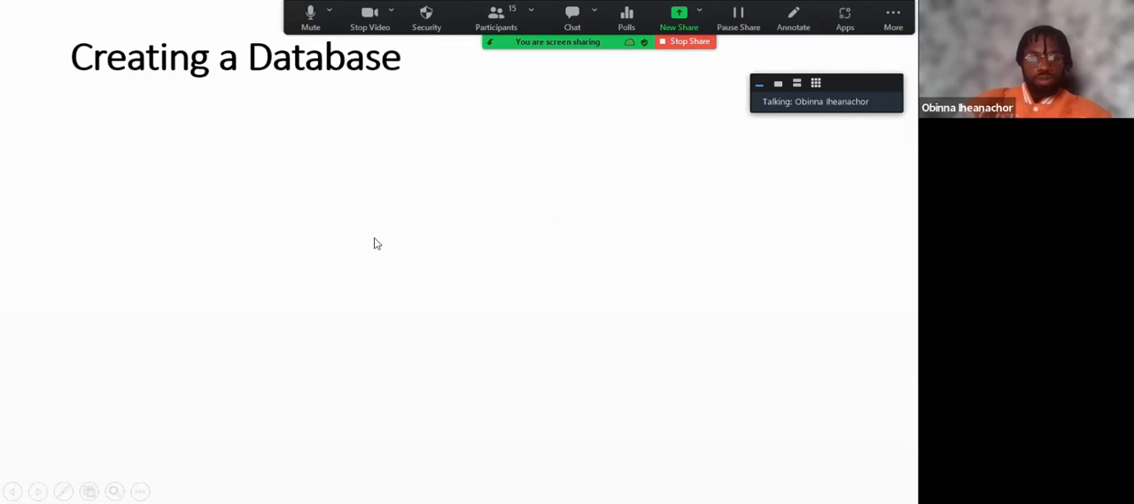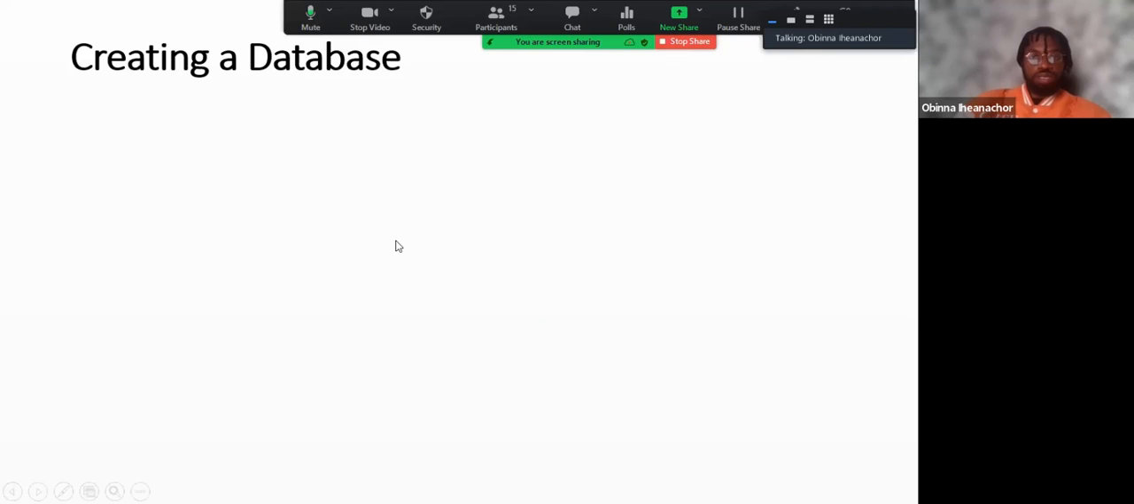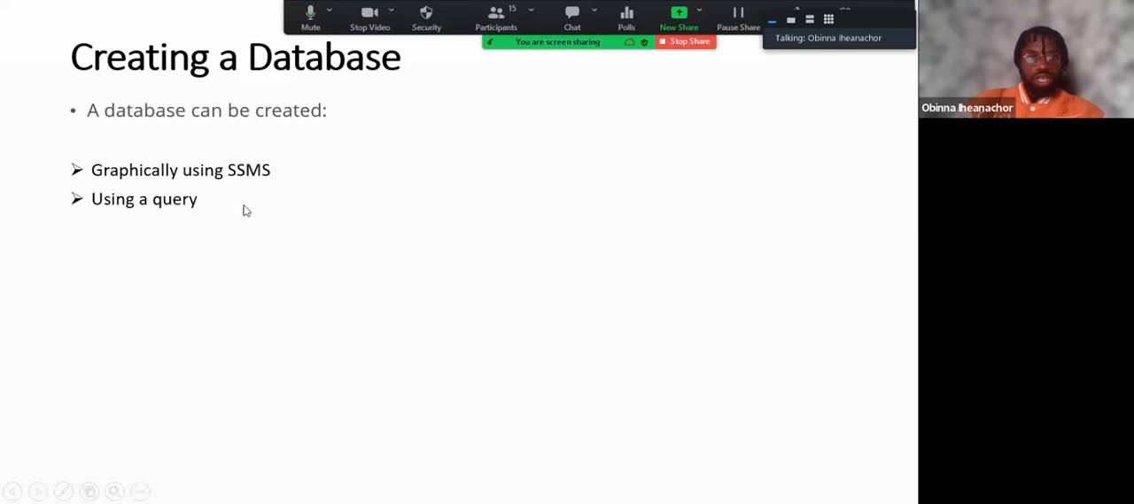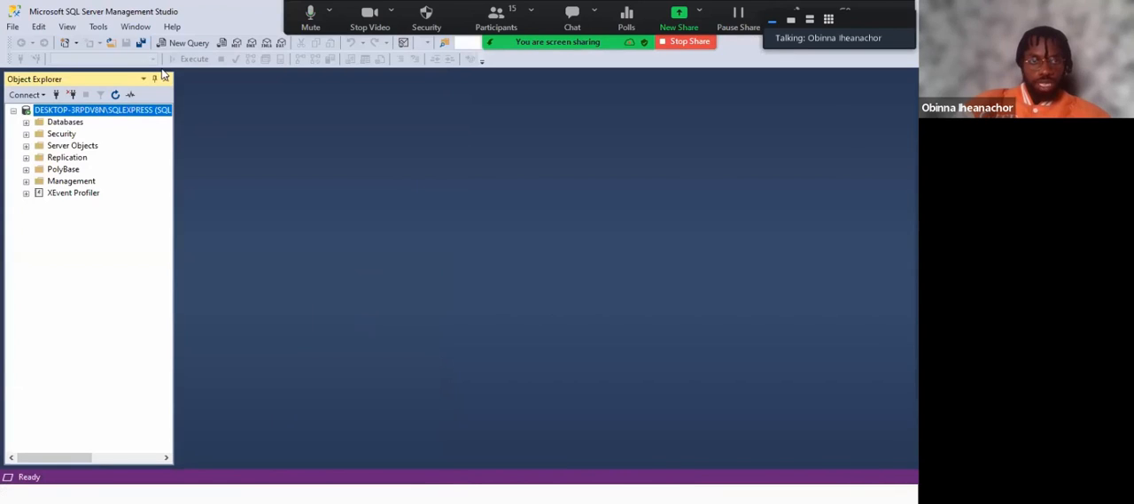So let's look at some actual tasks in SQL Server Management Studio. How can one create a database from scratch? You can do this in 2 ways: you can use the graphical interface in SSMS, and you can also use a query. So let's go through this. This is my SQL Server Management Studio. I want to make a database. Currently, when I open this, I have system databases and this folder for snapshots, which is currently empty.